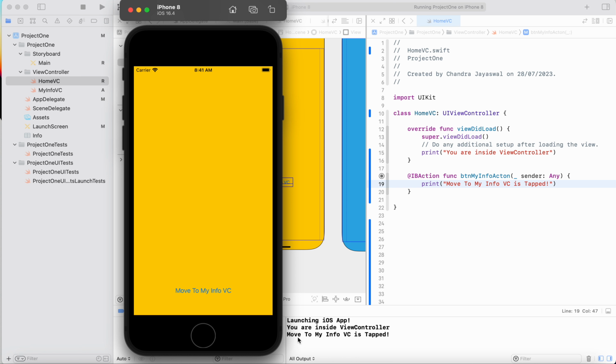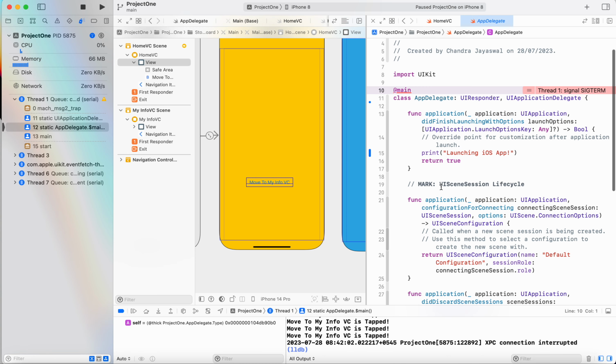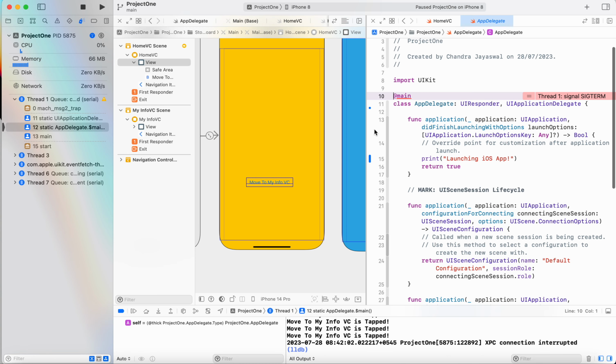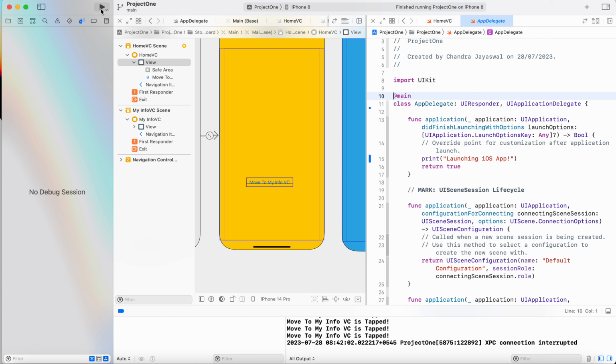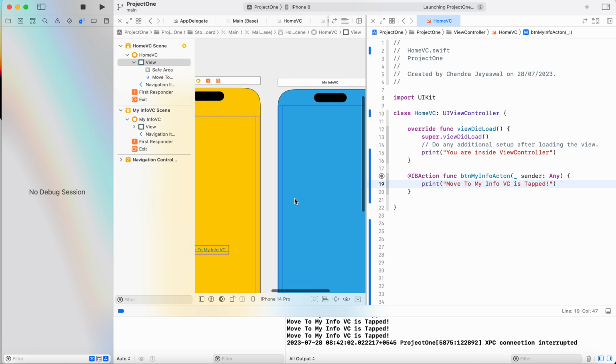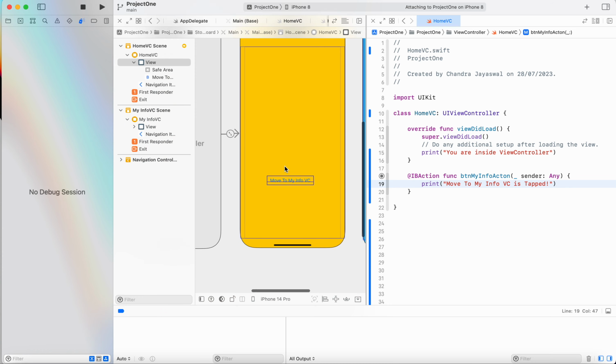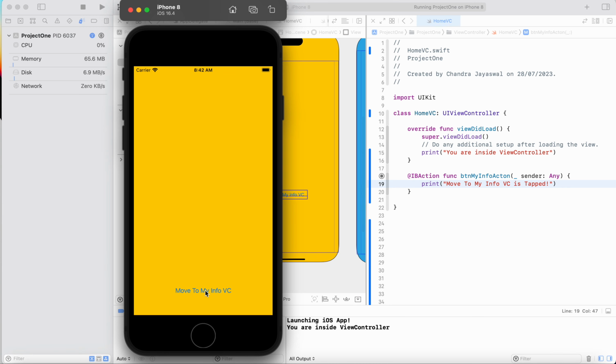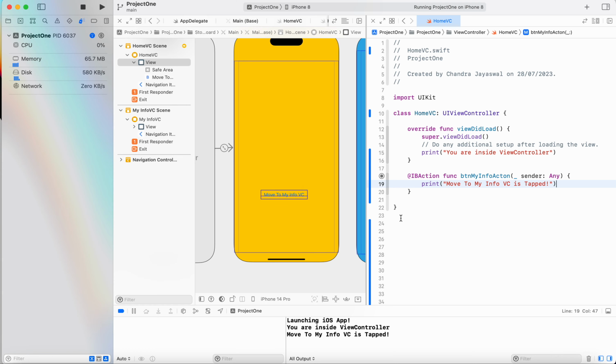Okay, seems working. Move to my info BC, tapped. It's working. Now I want to move to another view controller, that is the my info BC, when I tap here. So I should be able to do this, but for that I need to write the code.